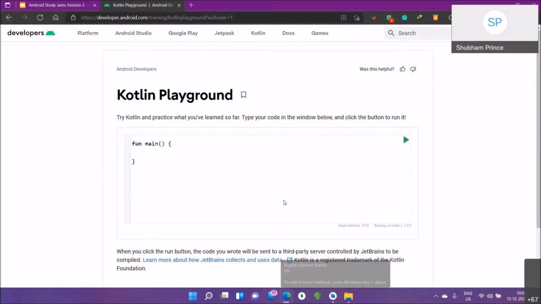So what does collection really mean? If anyone is familiar with Java or any other programming language, they might know that a collection is some kind of framework. It is a group of related items. A collection is nothing but a group of related items. Let's first start with these collections.